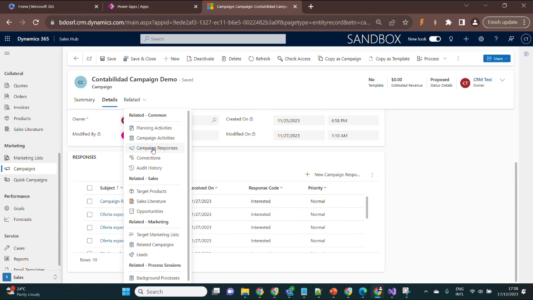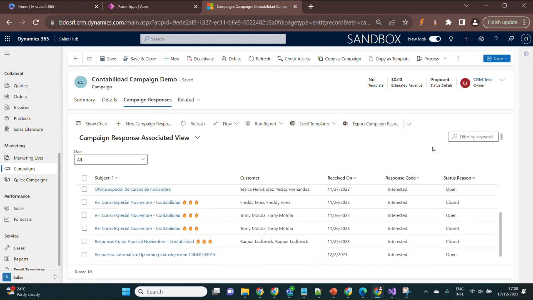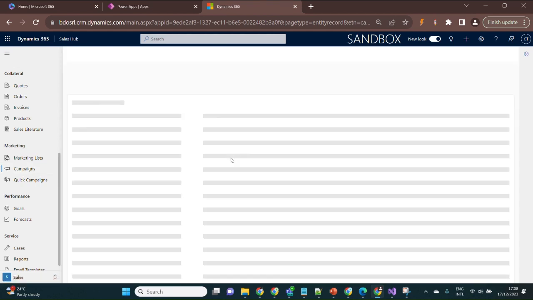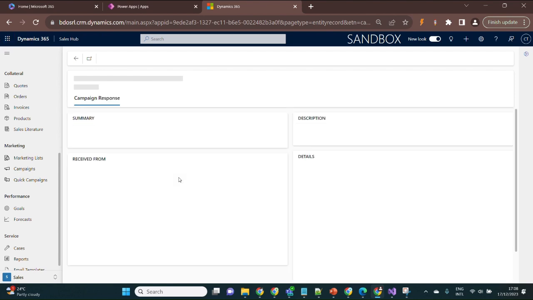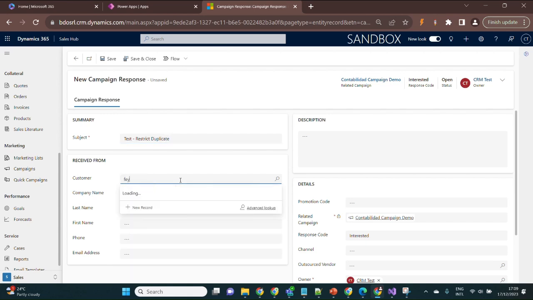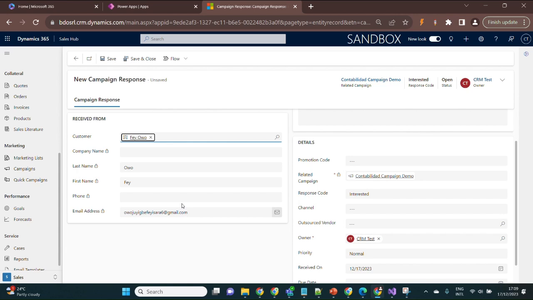So I'll go to the related tab and open up this view for me to see a particular customer that I can replicate and get the same error that will restrict us from creating duplicate data for this record. So I'm going to call this test restrict duplicate. Use an existing customer called Fee that I have here. It populates all these details for us.